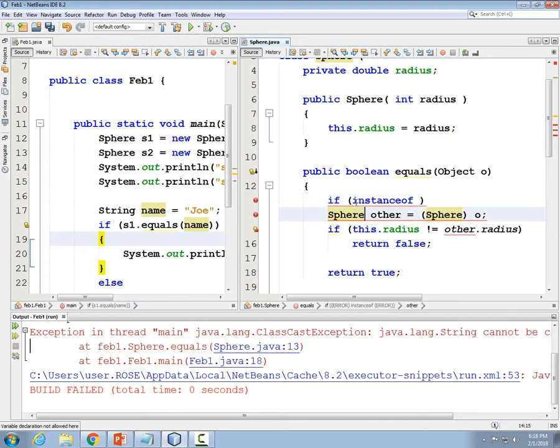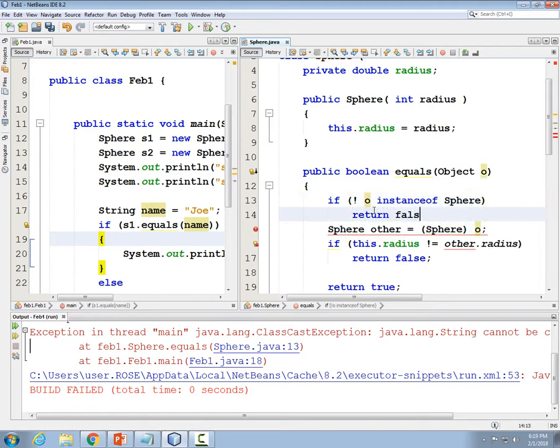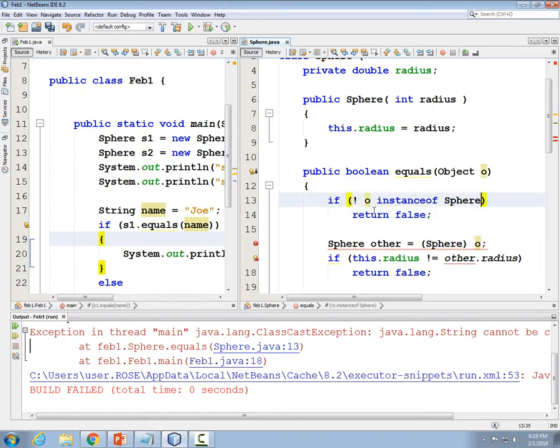So if O instance of sphere, then we're good to go and we want to do all this stuff. But I think I'm going to say if not O instance of sphere, return false. Because if it's not a sphere, we want to bail out immediately as soon as possible. And I've got my syntax wrong, bad operand type.